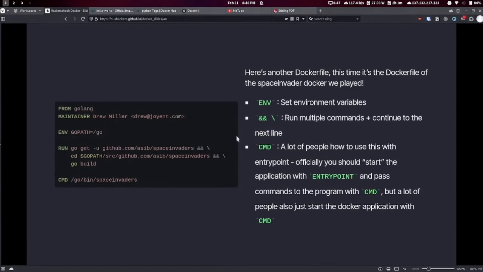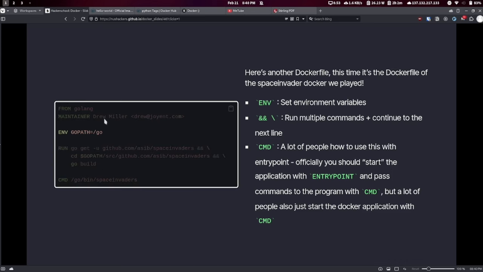I will give another slightly more complex example. This is the Dockerfile for the Space Invaders game we tried and ran just now, right? So now we see it's built in Go, right? So it starts with building from Golang. The maintainer is just a piece of metadata you can add on to your Dockerfile, right?